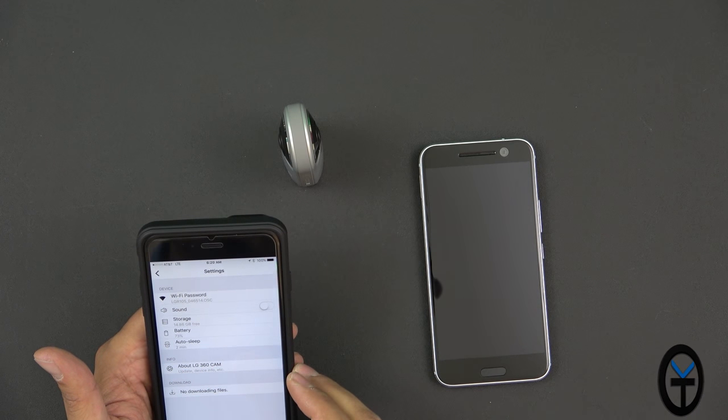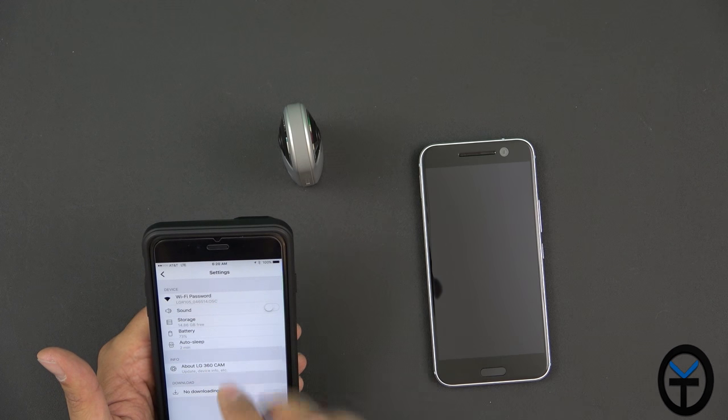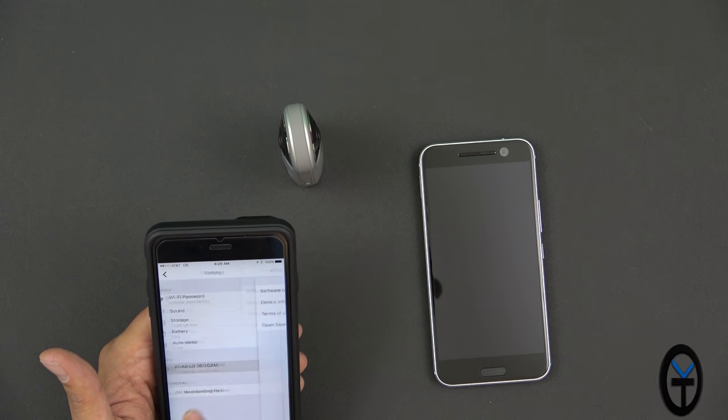Storage, it says 14.86 gigabytes left. That's a 16 gig card, 73% battery. Auto sleep is set at 2 minutes, and I'm leaving it there. This name, of course, names the actual application.